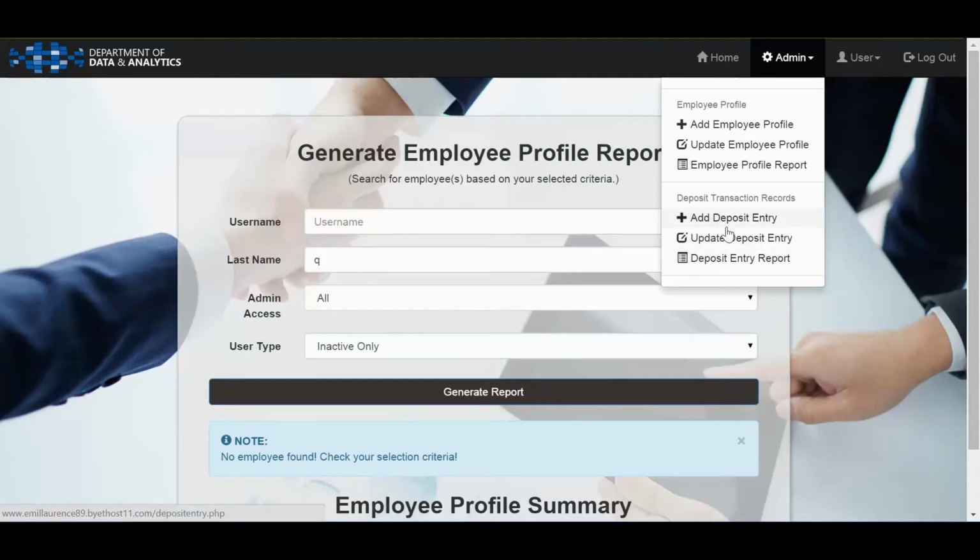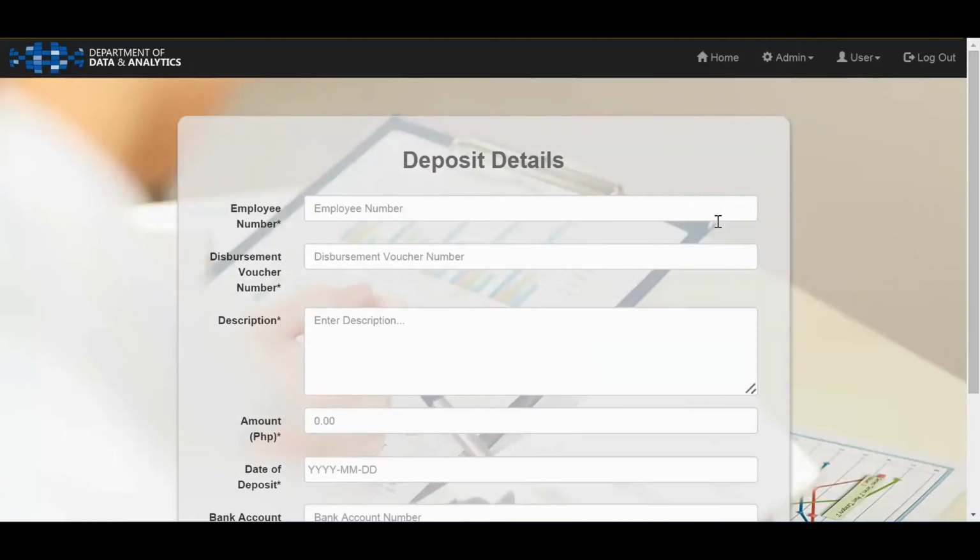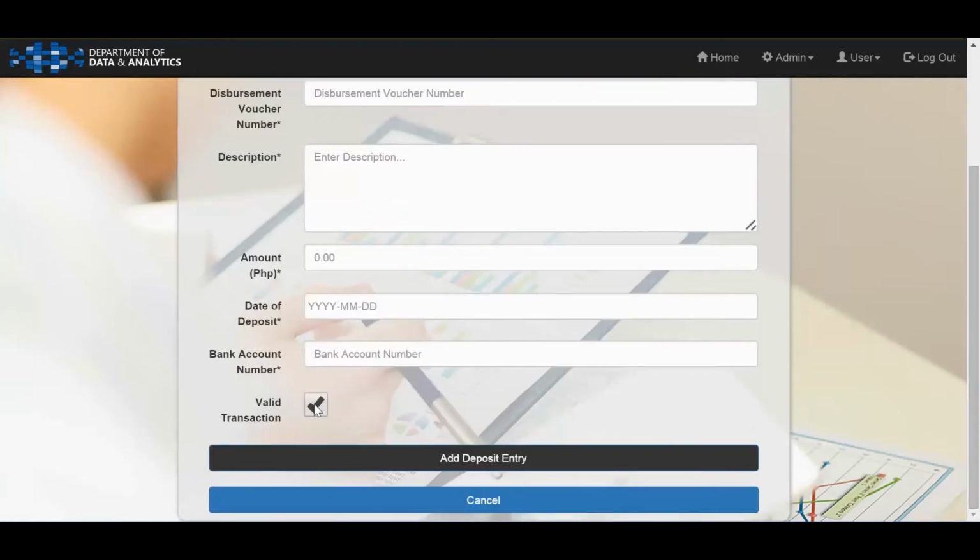So let's try adding a deposit entry. This page is where the administrator can enter a deposit record for an existing employee. And all fields marked with an asterisk are the mandatory fields. By default, the valid transaction will always be checked. I'll explain later, when we update, what the purpose of valid transaction is.